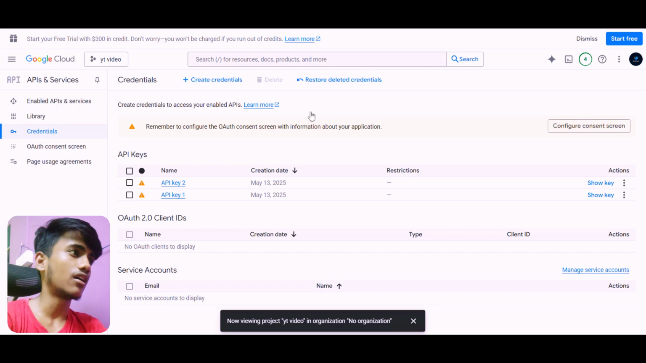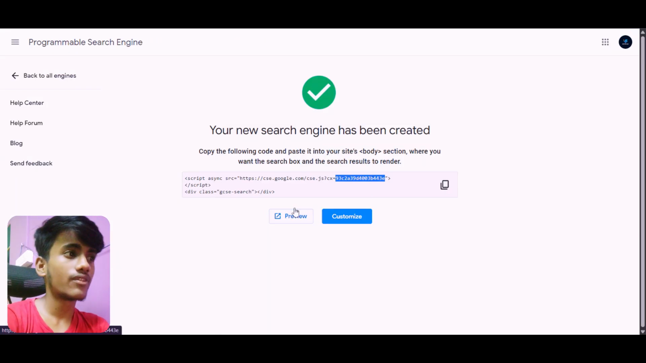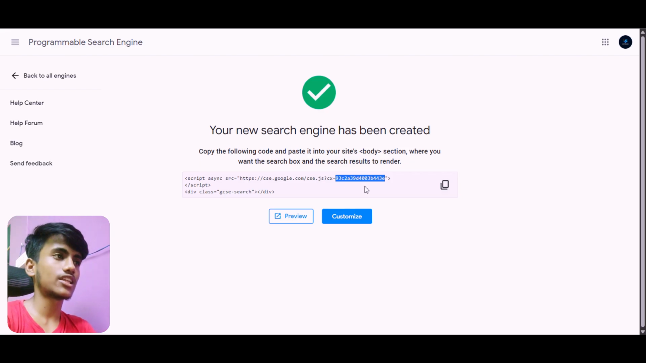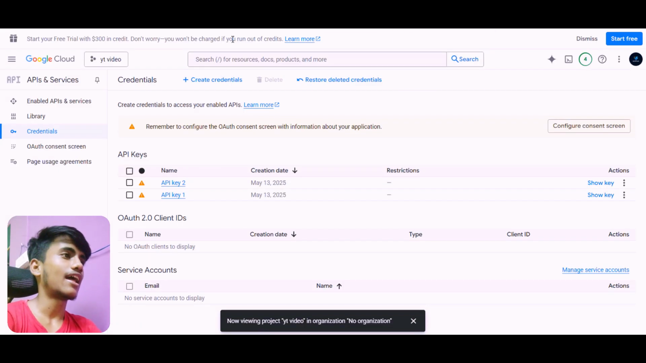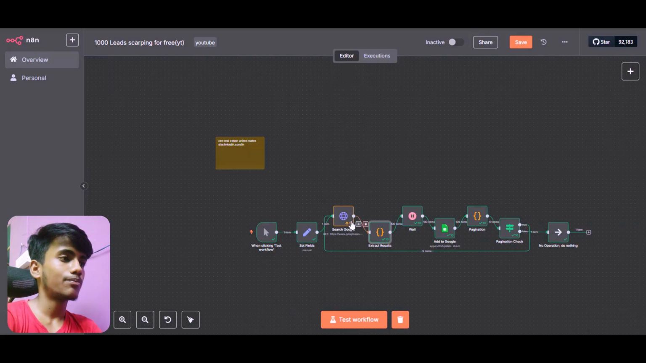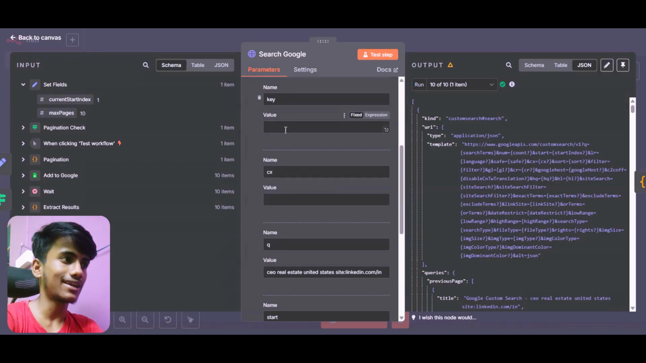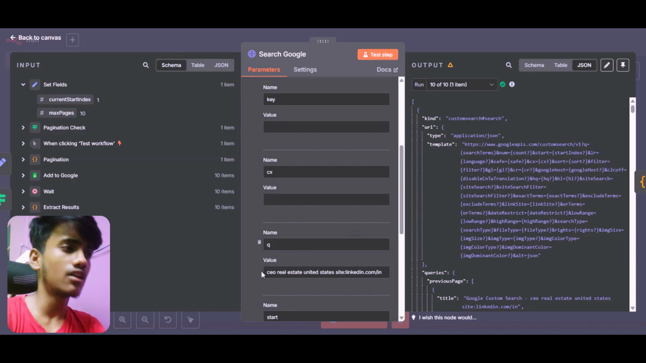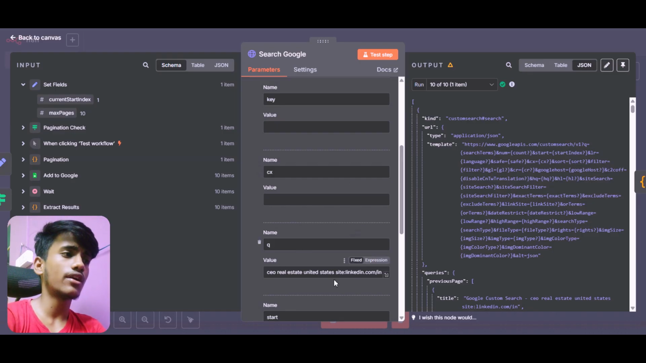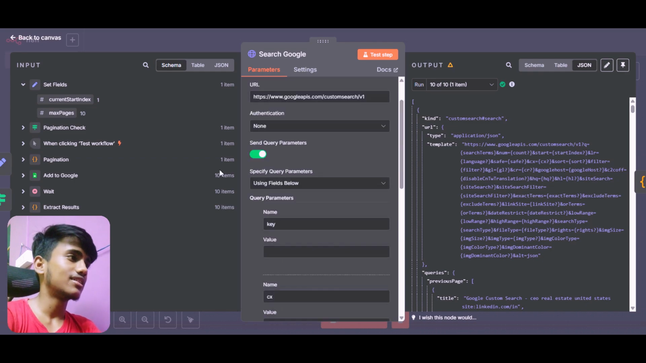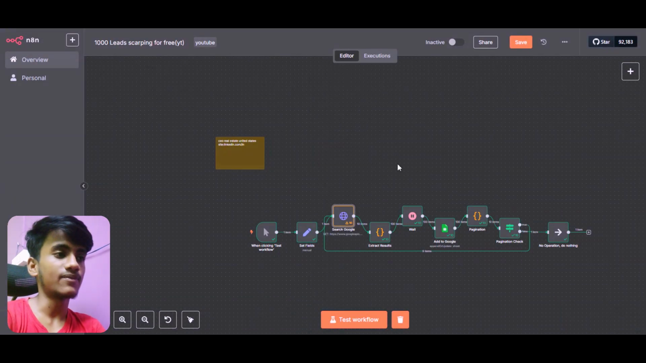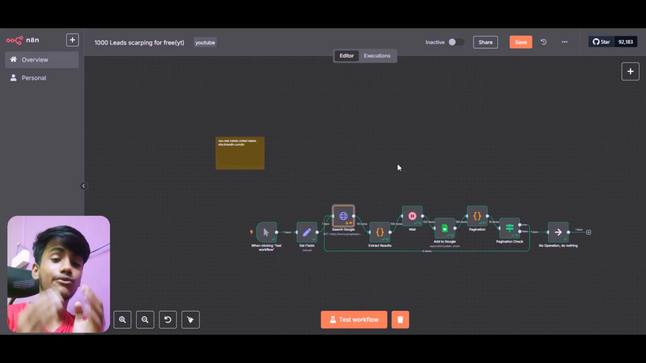You need to create a custom project in Google Cloud, you need to create an API key, then you need to create a search engine, and then you need to copy the CX value and the API key, and all you need to do is paste all of this into their respective sections, like the API key in this section and the CX value in this section, and you can change the search query according to your needs. Other than that, you don't need to do anything. So yeah, that's it for the video. I will see you in the next one.